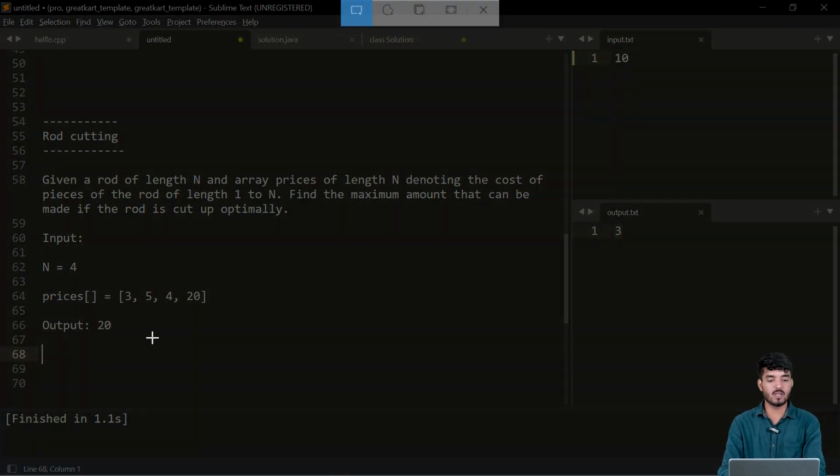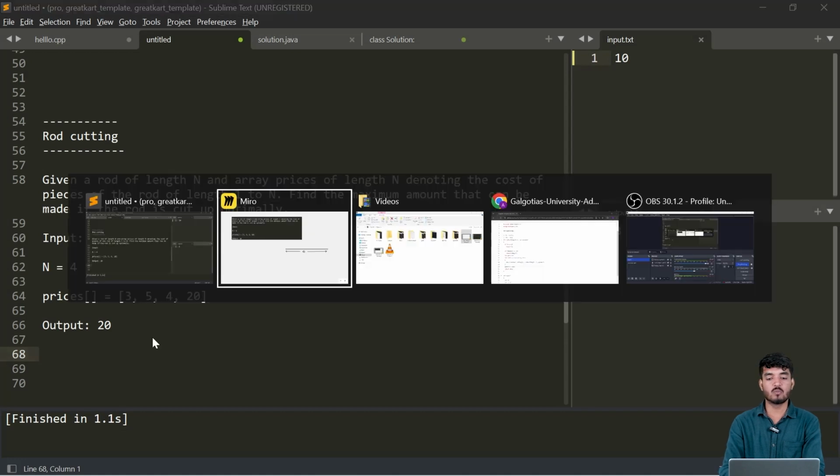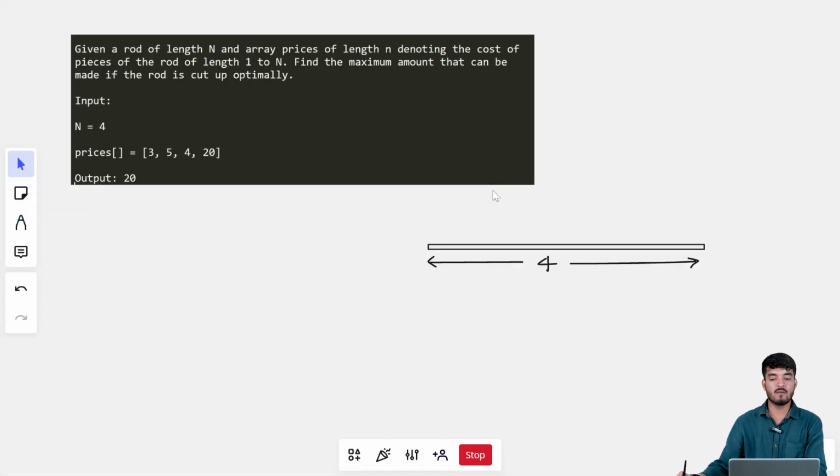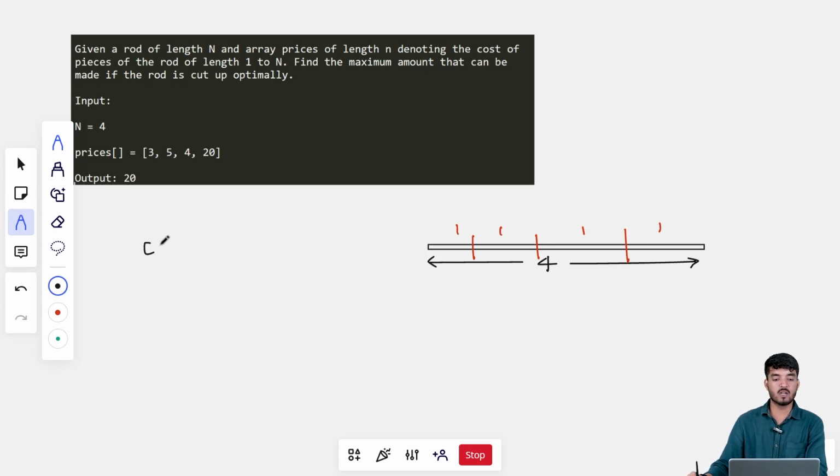So let me just quickly explain the sample input and output first. So we have a rod of length 4. So how can we cut this rod? One way is to cut this rod into 4 chunks of length 1 each. So 1, 1, 1 and 1. Then what would be the cost? The cost of a rod of length 1 is 3. So that is 4 into 3, which is equal to 12.